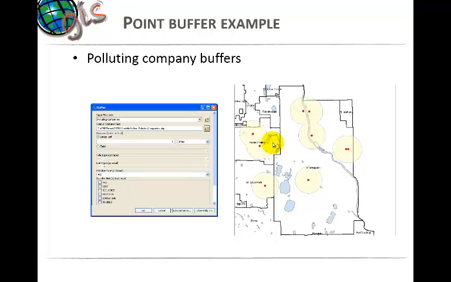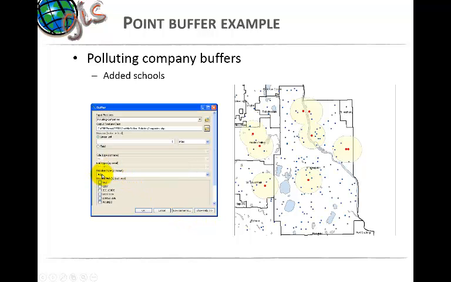So let's take an example of a polluting company. What you're looking at is Minneapolis, where you have all these polluting companies, and we want to create a buffer of 1 mile around these, and here we are using a dissolve type of all. Once you do that, essentially you create all these zones around these polluting companies where there should be no schools perhaps, or some added measures would be needed for these schools.